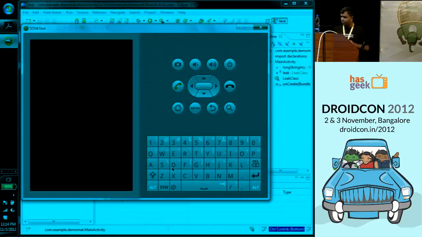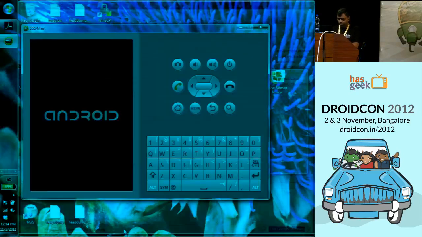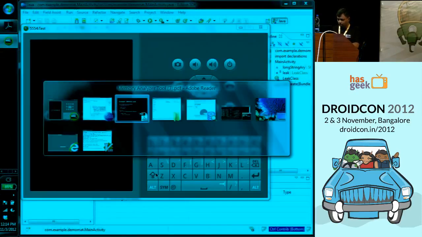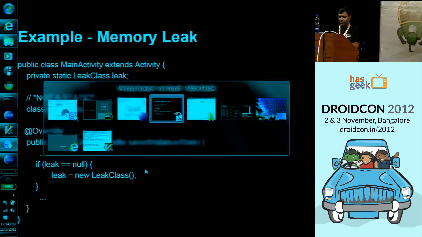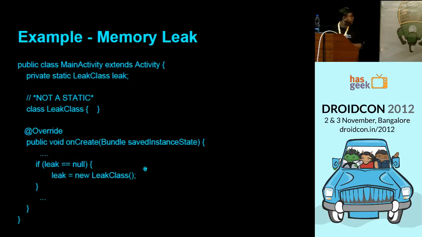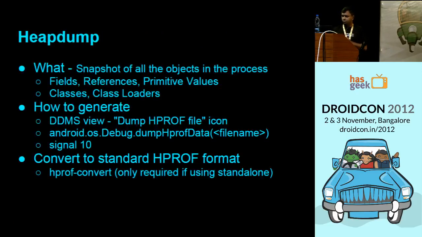Okay, I did it in here. I should have brought this up before. While this goes on, we'll proceed and we'll come back to how to create the heap dump so that we can examine it, right?